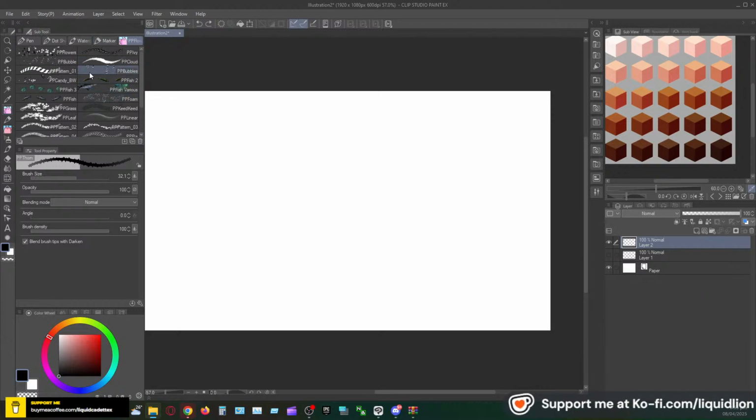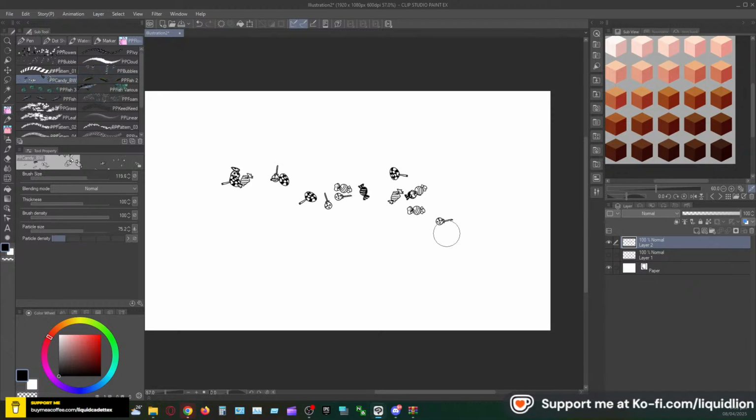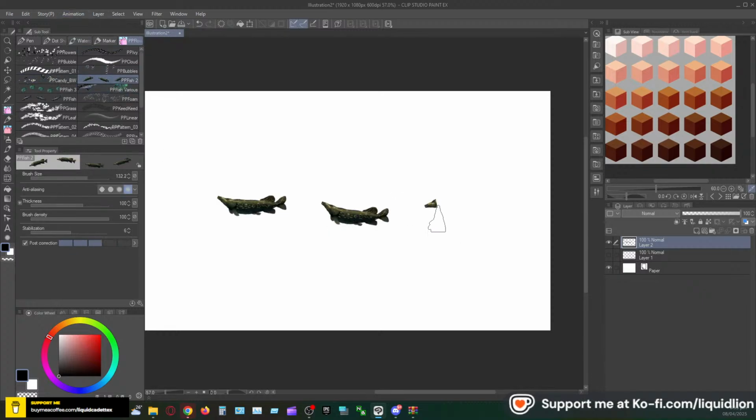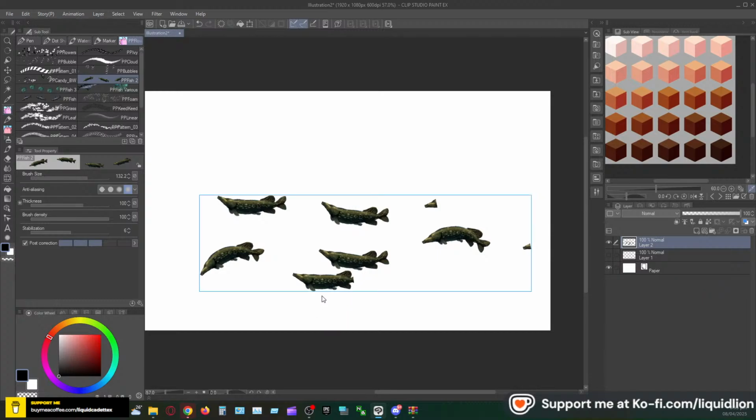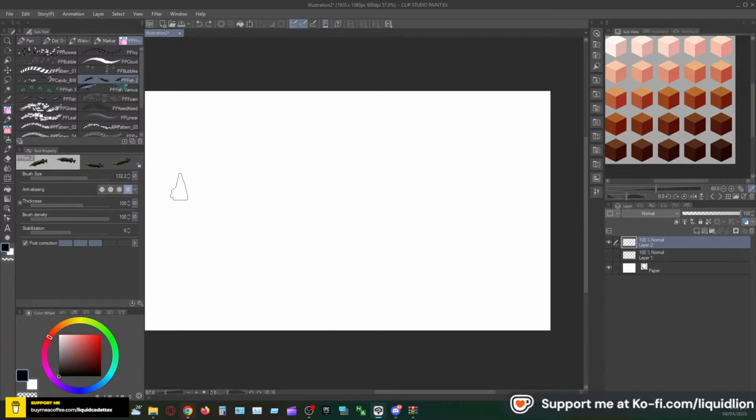Interesting. It's very good, man. I feel like that's the thing with Clip Studio Paint, they're always updating it, and most of the updates are pretty solid.